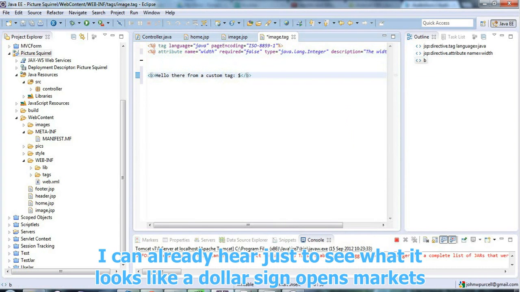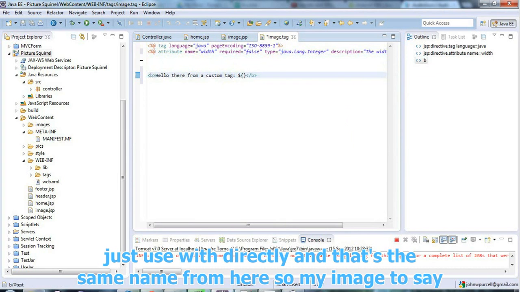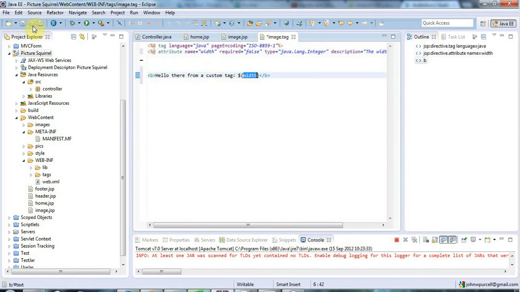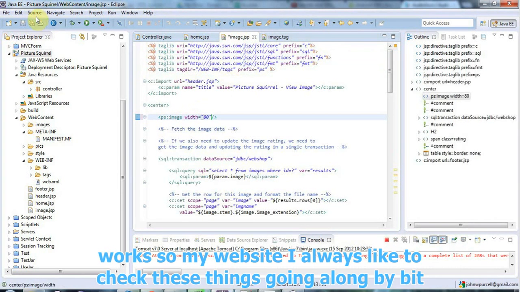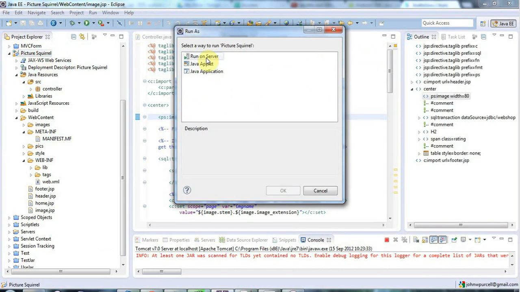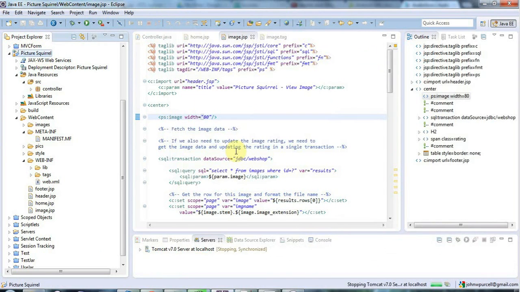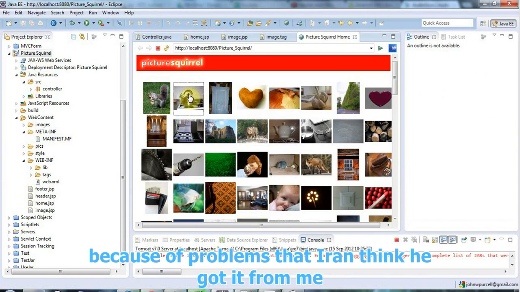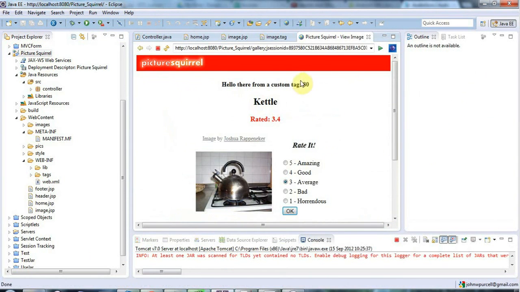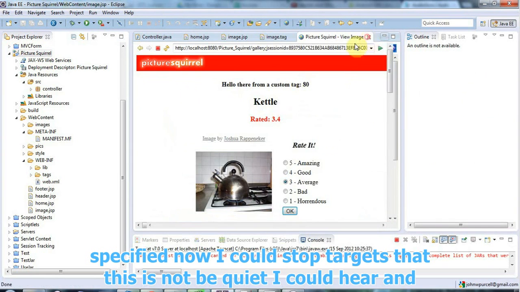I could already output this here just to see what it looks like. So I'll have a $ sign and open some EL brackets, and I can just use width in there directly, and that's just the name from here. So let's go back to my image.jsp, and here I can say now width equals 80, and let's check that that works. So I'll run my website, and I always like to check these things as I'm going along bit by bit, because it's better to spot problems earlier on rather than later, I think.